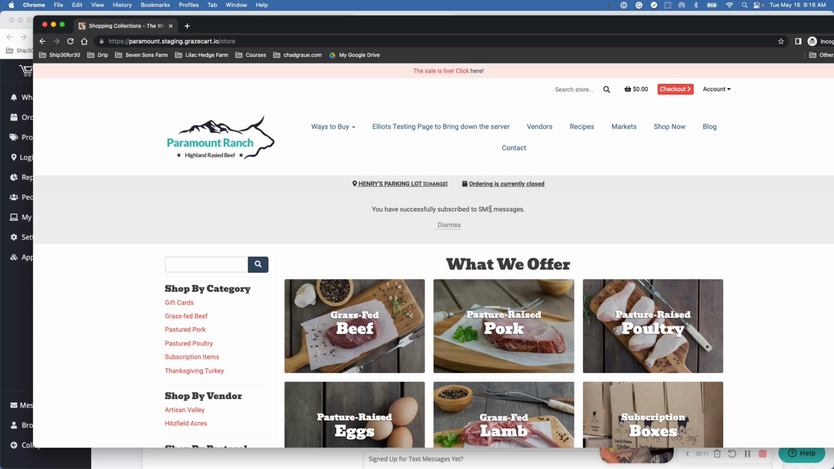However, if you have registration enabled and they choose to skip joining SMS at that point, but then later they decide they want to opt in, they will be presented with the option to join at the checkout page or confirmation page.